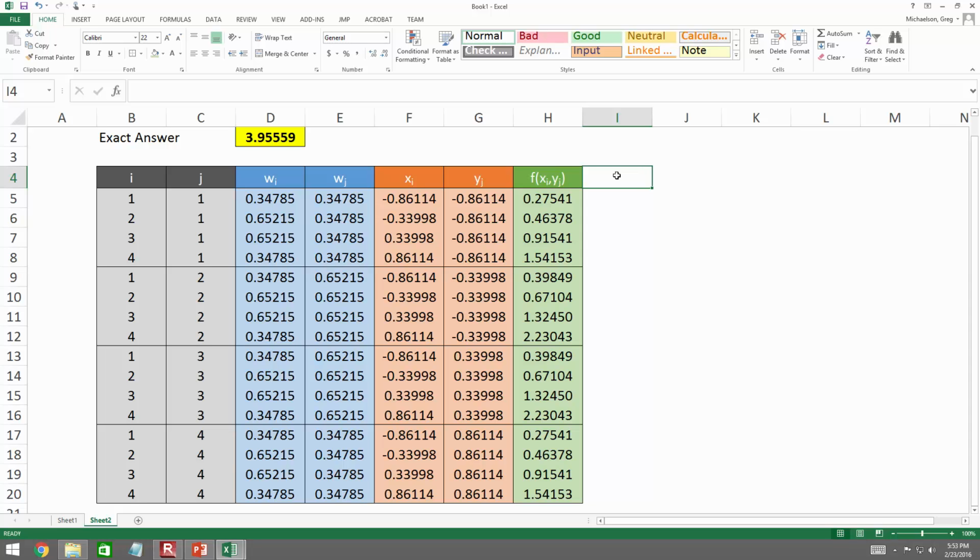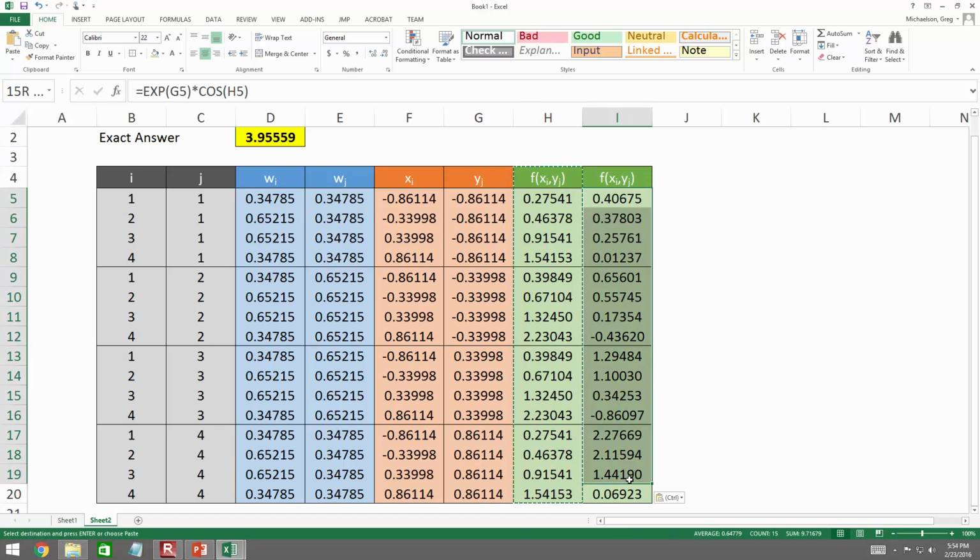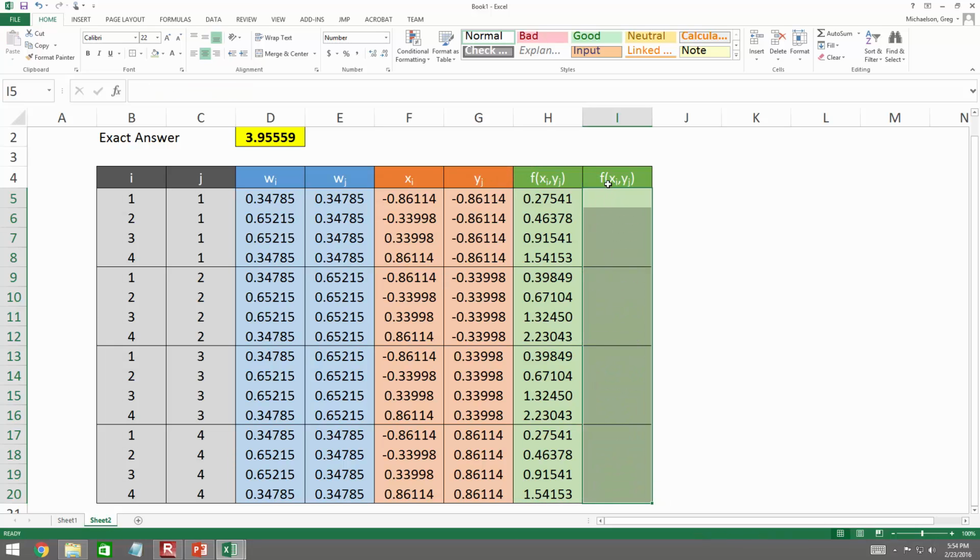Not too bad, right? Last thing that we need to do is actually do the weighting functions on here. So again, I'm lazy, so delete all this out. We need to take this function and multiply it times the weights.